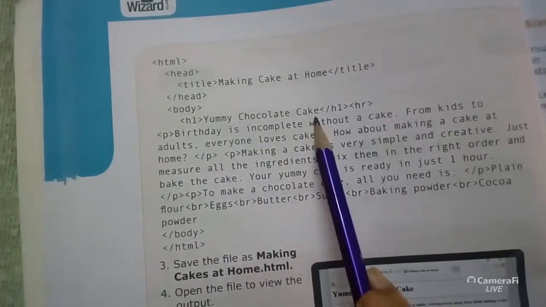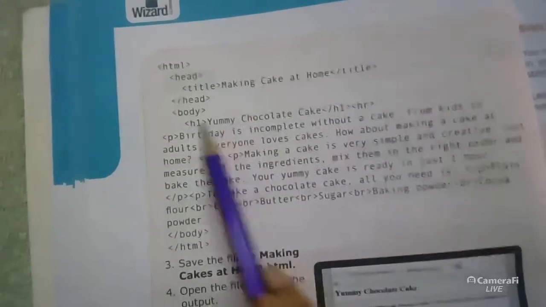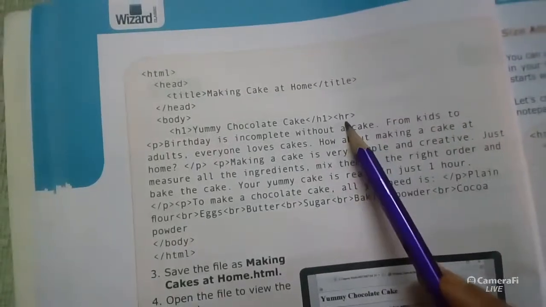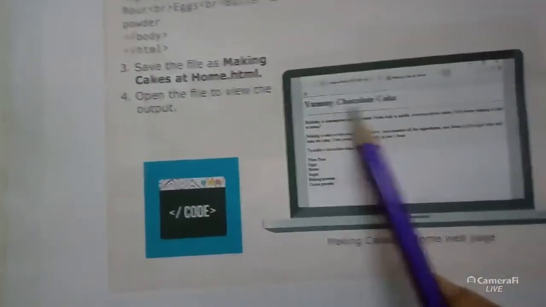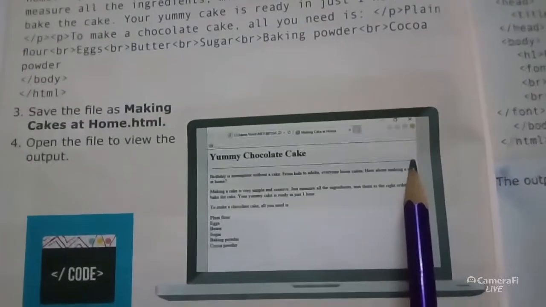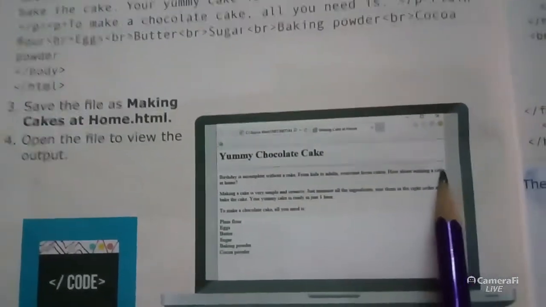Yummy chocolate cake, /H1, HR. That means H1 means biggest text and HR means horizontal line. See here: yummy chocolate cake, and then one line is here. This is the meaning of HR tag.